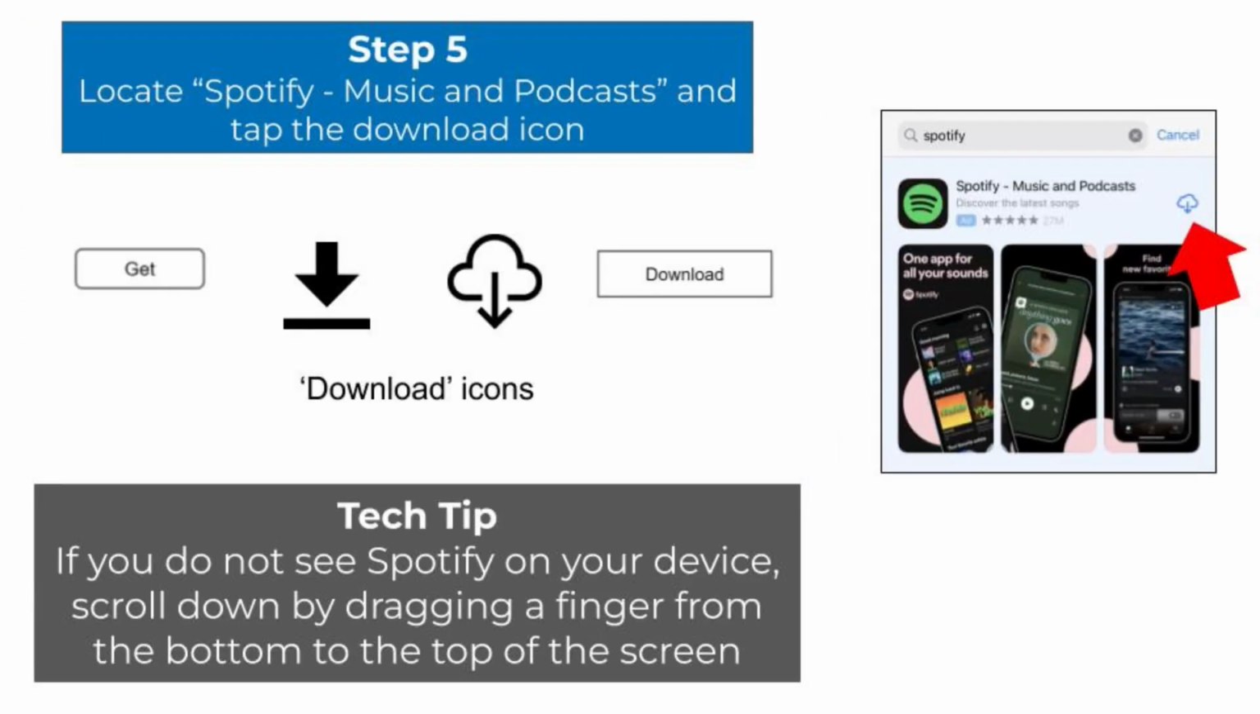Next, locate the app for Spotify, Music, and Podcasts. Adjacent to the Spotify app, tap on the download icon. The download icon may look different depending on your device.